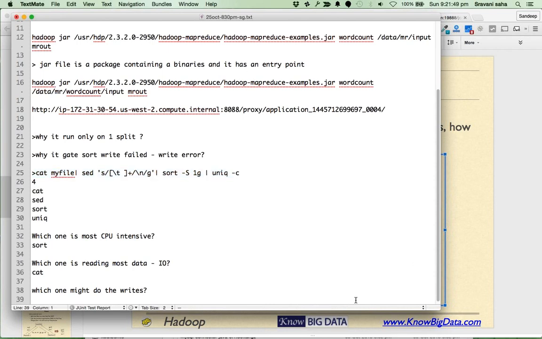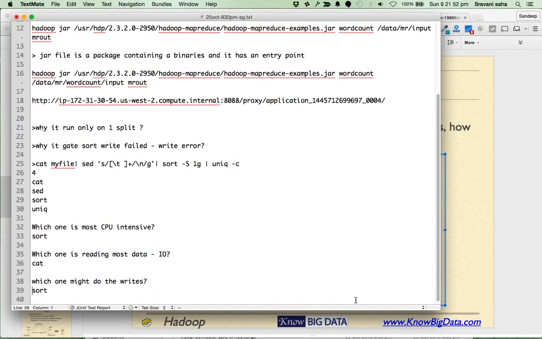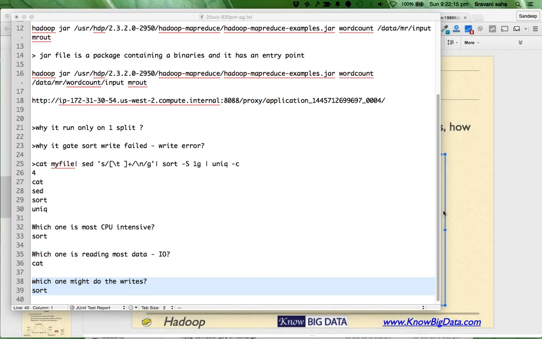All right. Yes, you are right, Bala. Bala is right. It is sort. Because if the data grows beyond 1 gigabyte, sort will create buckets of 1 gigabyte out of it, and then try to sort individual buckets. So while creating these buckets, it might have to write to the disk. Make sense to you?